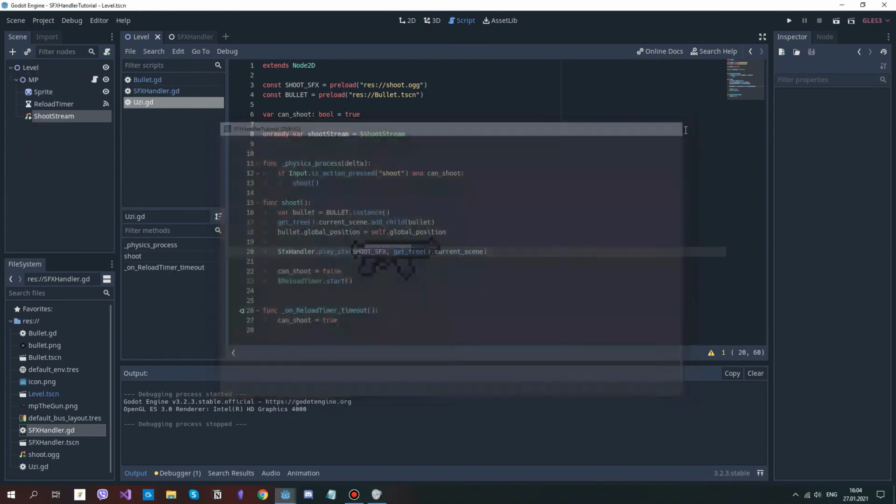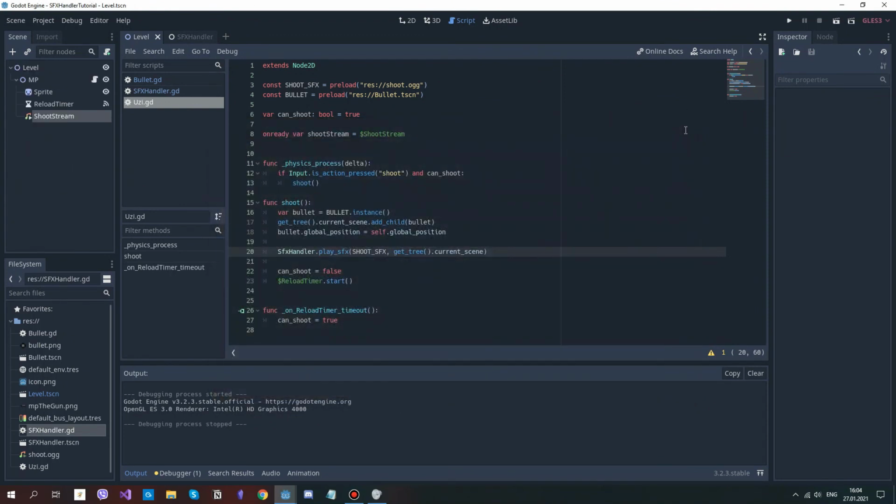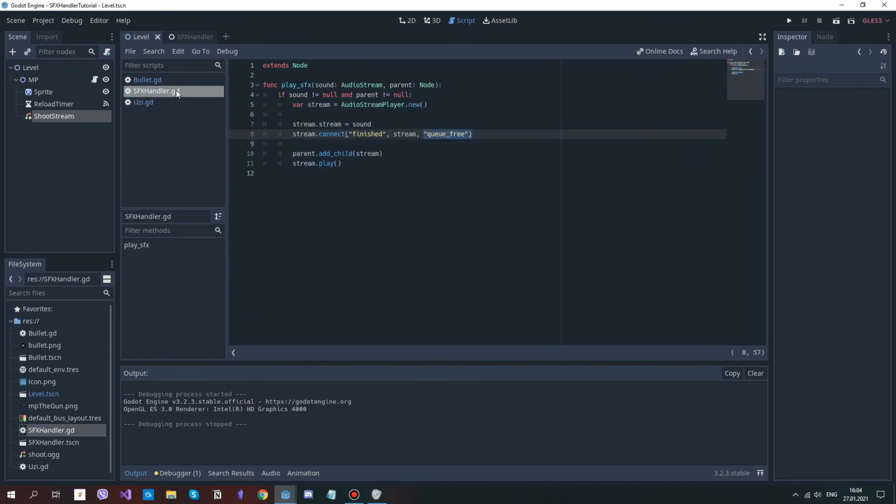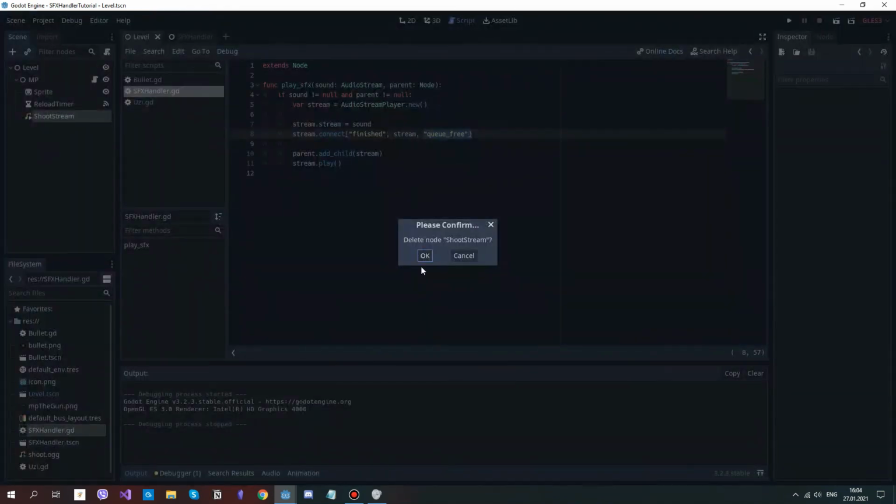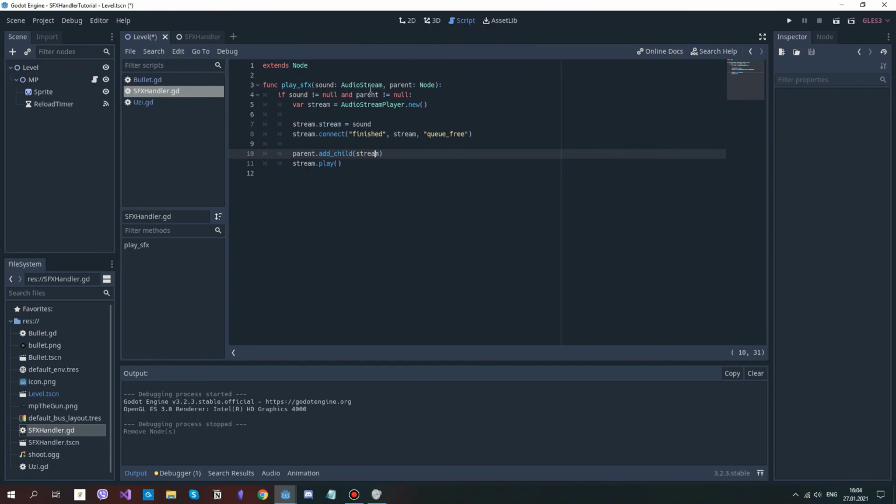In the next part of this mini series, we will improve the code and expand it, so that you can set a custom loudness and custom pitch of the sound.